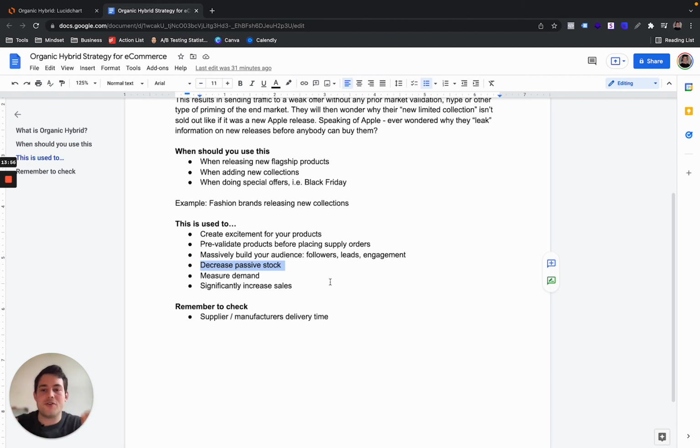This allows you to have a very lean business. You can measure the demand, which also goes with the decreasing of the passive stock. And of course, this will significantly increase your sales as well.